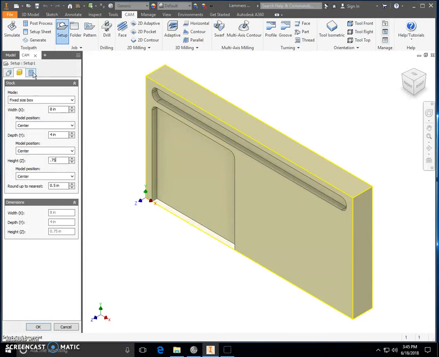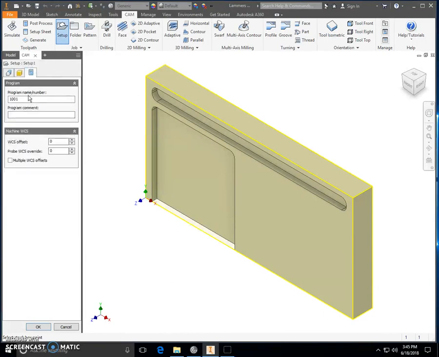Coming across to my post-process tab, I'm going to click on that. Right here where it is 1001, I'm going to highlight and change it to my last name and notepad holder.